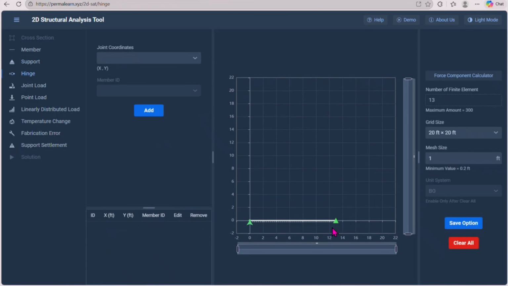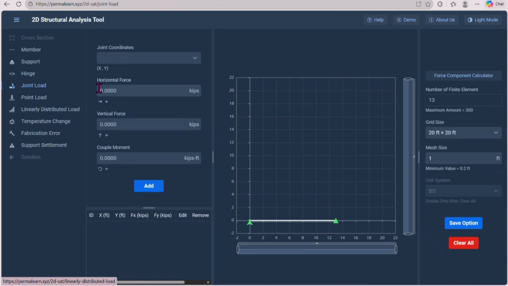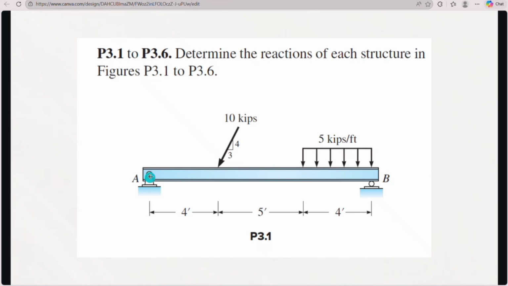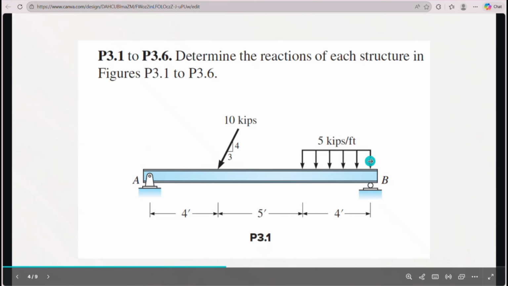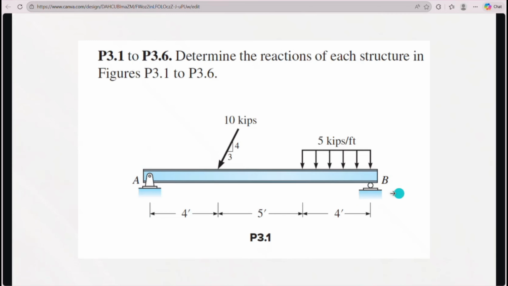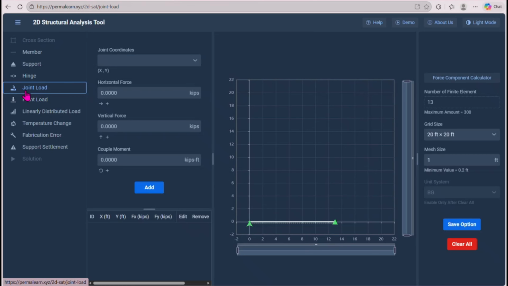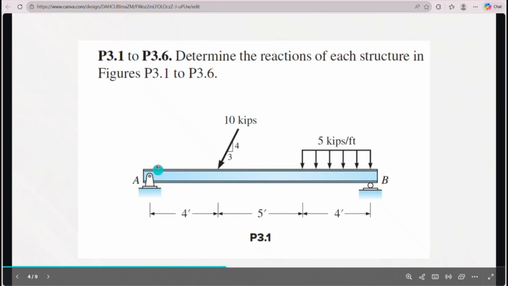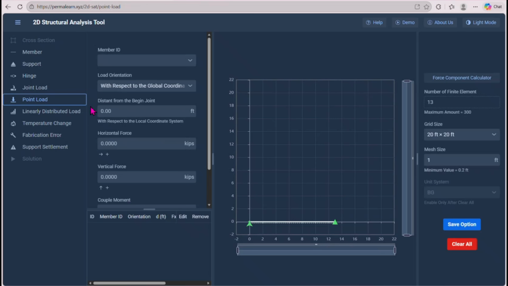Let's go to hinge. We don't really have a hinge for this exercise, so we can skip it. And for joint load, the joint loads here are the loads that apply on the joint. From this exercise, we don't really see any load that actually applies on the joint, only this distributed load here. But we don't use this tab yet. So for the load that is not on the joint, we can use this tab, which is called point load.